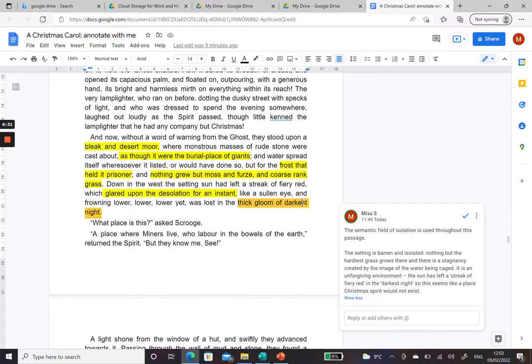So we see throughout this passage here, and I've highlighted bits, the semantic field of isolation used throughout it. So all of the bits that are highlighted show examples of the semantic field of isolation. So the setting is barren and isolated. Nothing but the hardiest grass grows there, and there is a stagnancy created by the image of the water being caged. It is an unforgiving environment. The sun has left a streak of fiery red in the darkest night. So this seems like a place the Christmas spirits wouldn't usually exist in.